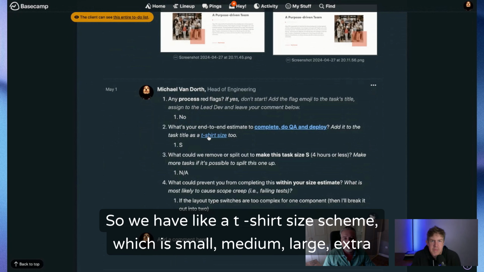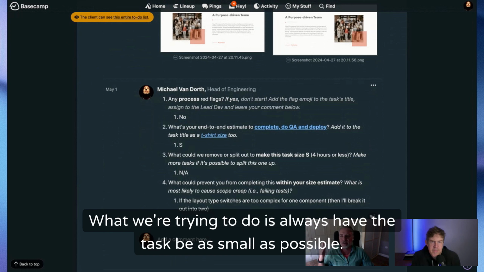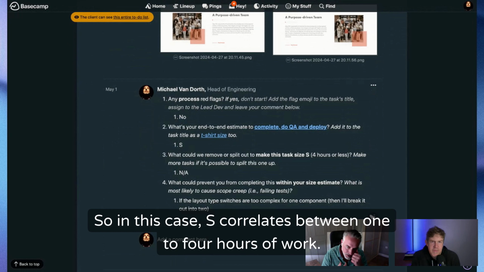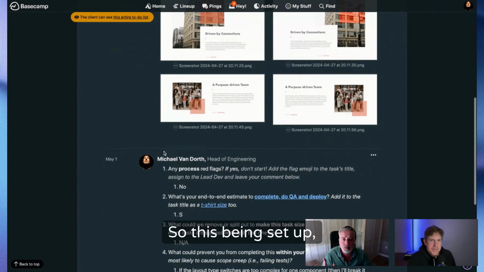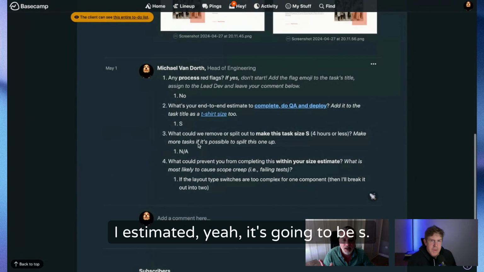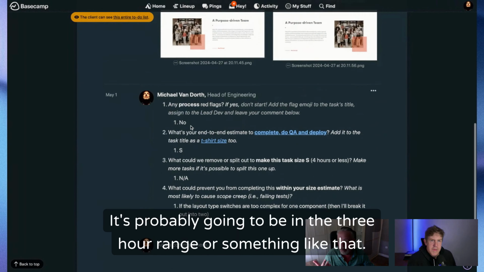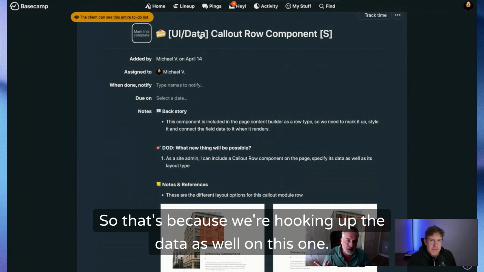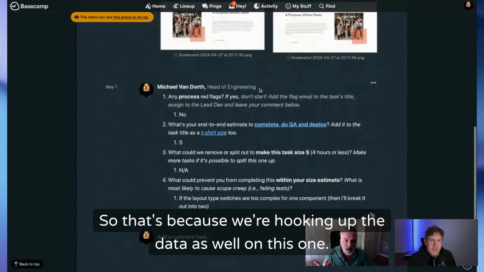This is the sizing scheme that we have. We have a t-shirt size scheme, which is small, medium, large, extra large. What we're trying to do is always have the task be as small as possible. Oh, we also have extra small. In this case, S correlates to between 1 to 4 hours of work. This one being set up, I estimated it's going to be S, probably in the 3 hour range, because we're hooking up the data as well.